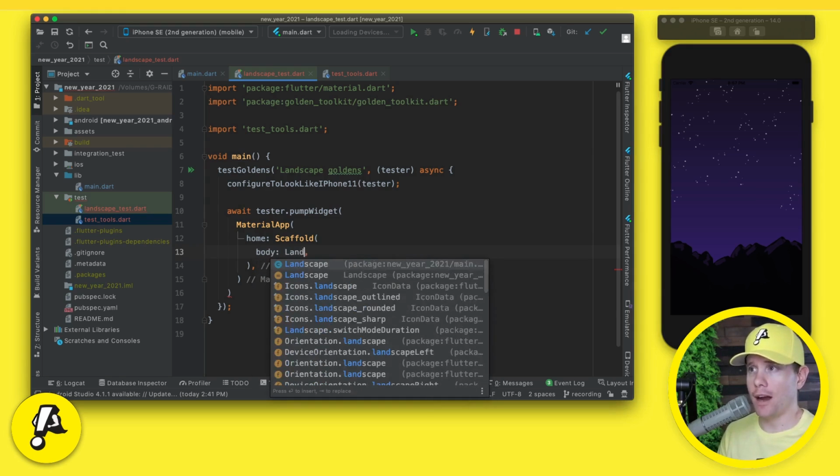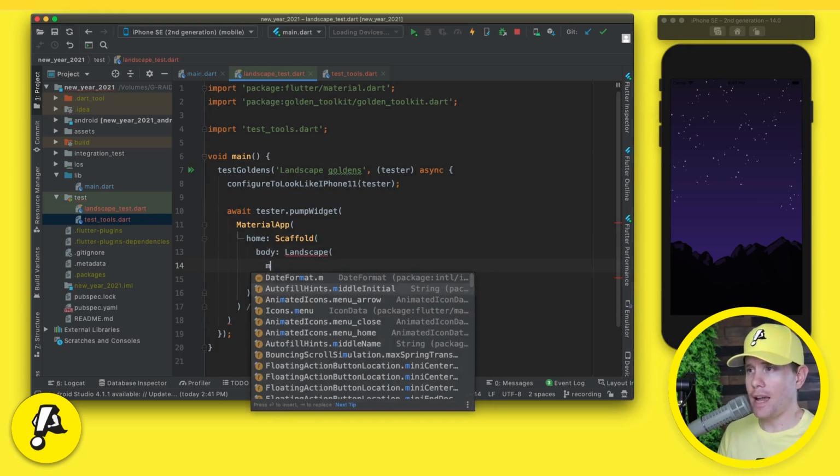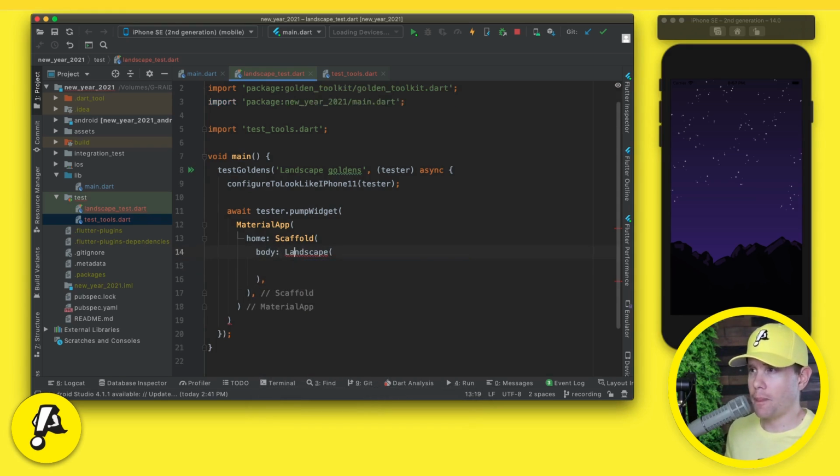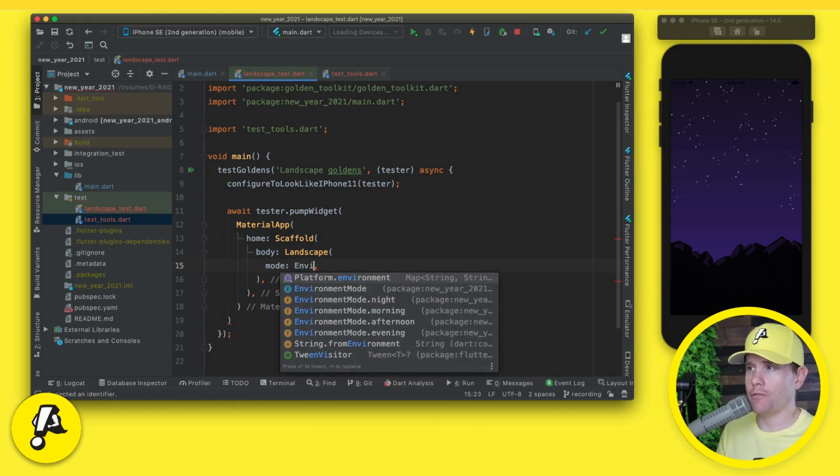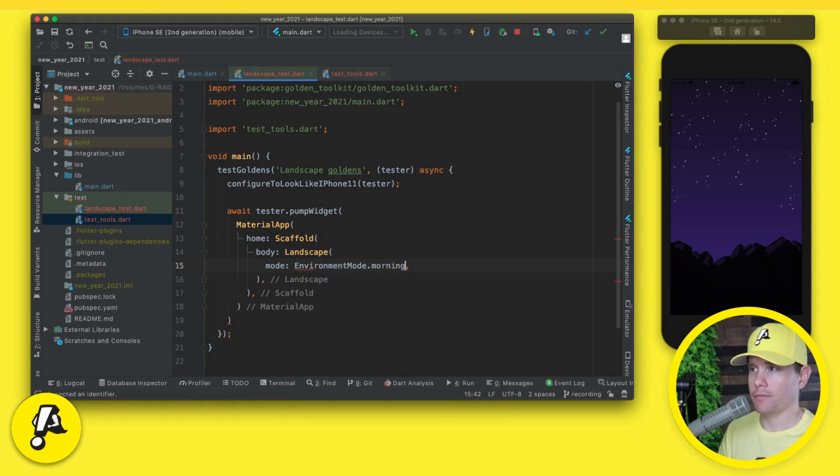Then within the scaffold, we can finally say landscape, and let's import that. And then to begin with, we're going to go with environment mode morning. We'll go morning, afternoon, evening, night. Now this creates the widget tree that we want, but it doesn't paint anything to a file. It doesn't really paint anything anywhere because that's not how the testing system is designed. We could interact with this. We could tap on stuff conceptually, but there is no real rendering of pixels anywhere.